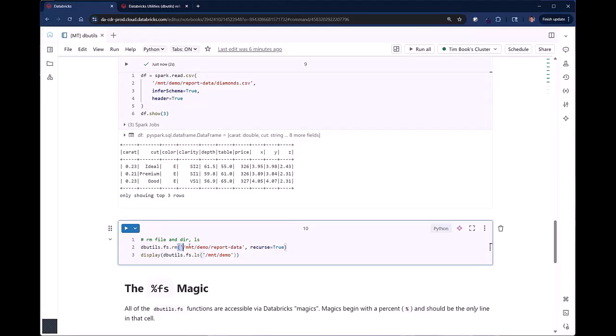dbutils.fs.rm. I'm going to remove this whole folder, and I'm going to set recurse equals true. That means I'm going to remove this folder recursively. That is, I'm going to remove this folder, and then everything inside this folder, and then everything inside those subfolders, and so on. So in this example, there's only one file in this folder, and that will also be deleted when I delete the parent folder.